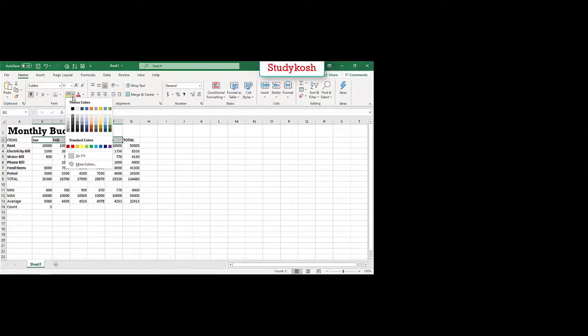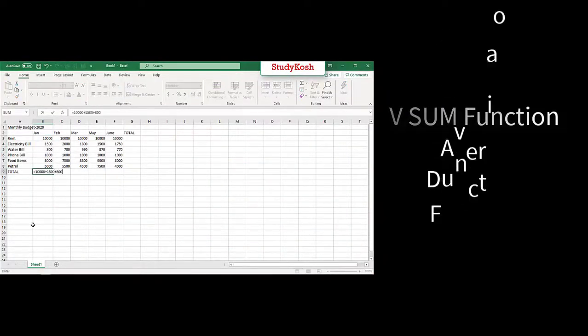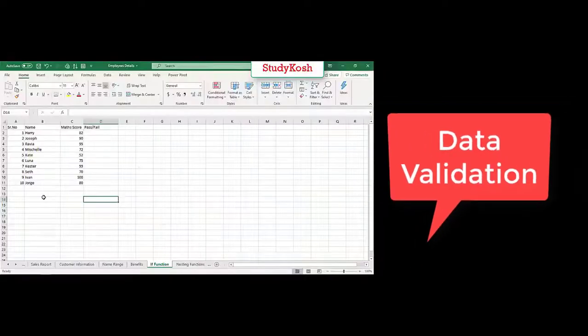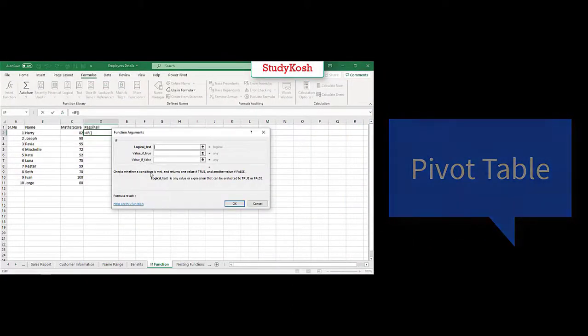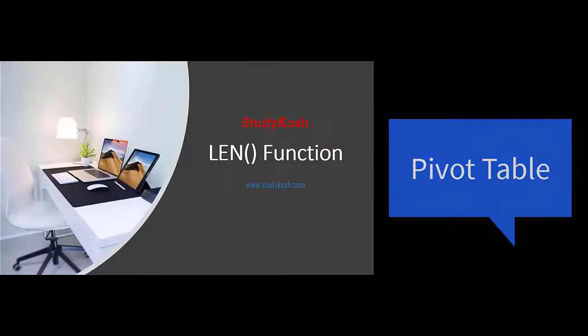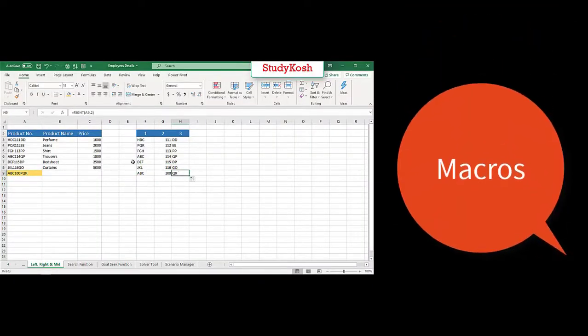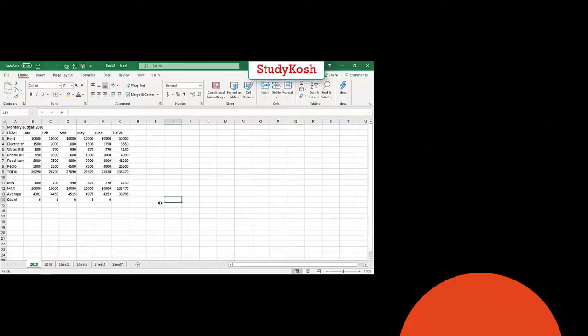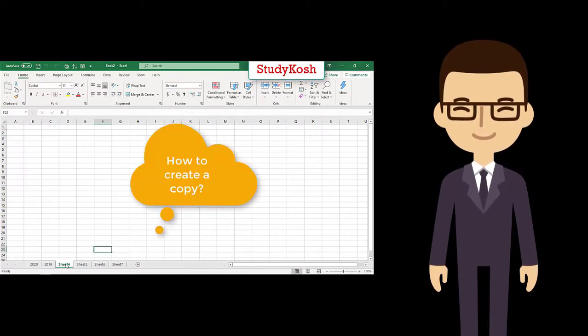templates in Excel, merge and center option, DSUM function or criteria, DAVERAGE function, data validation criteria, pivot table, like how to create it, VLOOKUP function, HLOOKUP function. Also we will discuss macros. So in all, we can say that we will cover all the important topics of Microsoft Excel.